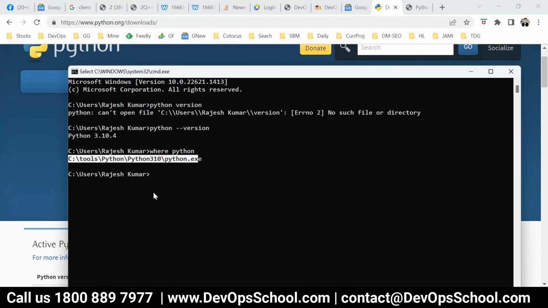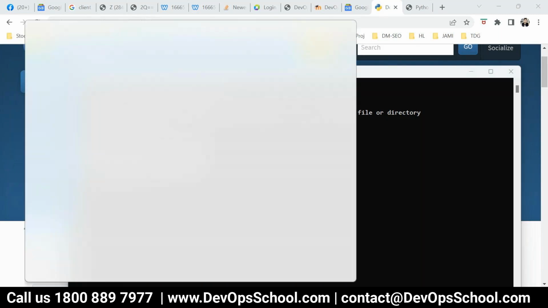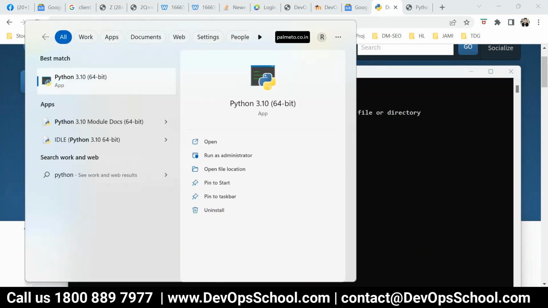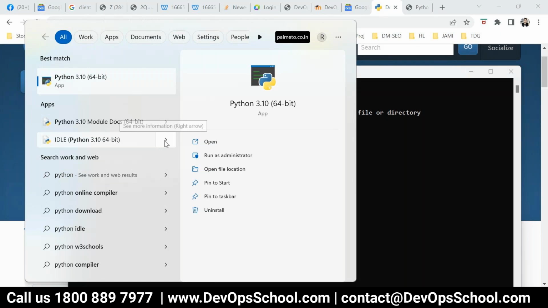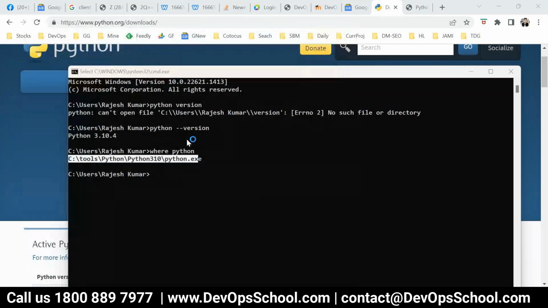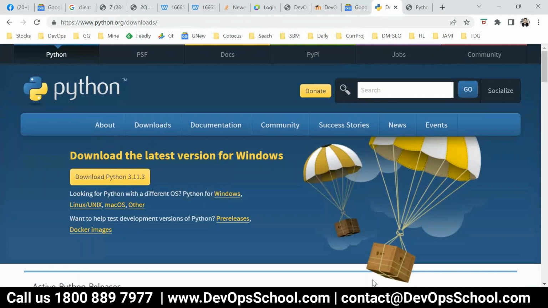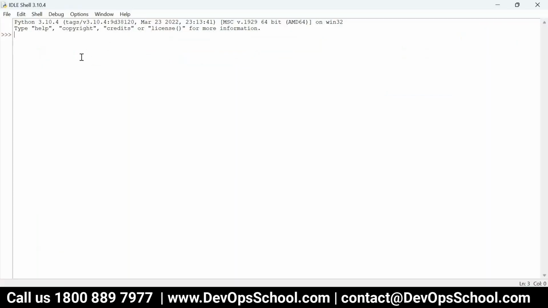Now, for the editor, you can use anything. If you are comfortable with Visual Studio Code or Notepad or anything, you can use it. That's not a problem. But there is one editor available, the IDLE, that you can also use. Here, this is the editor. Oh, this is a shell actually, so here you can run the Python command also.